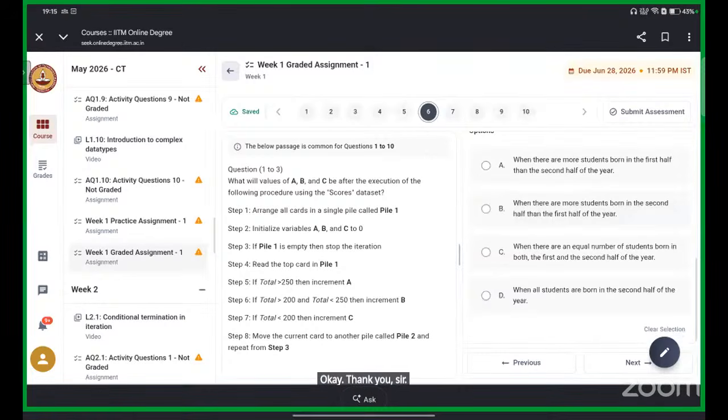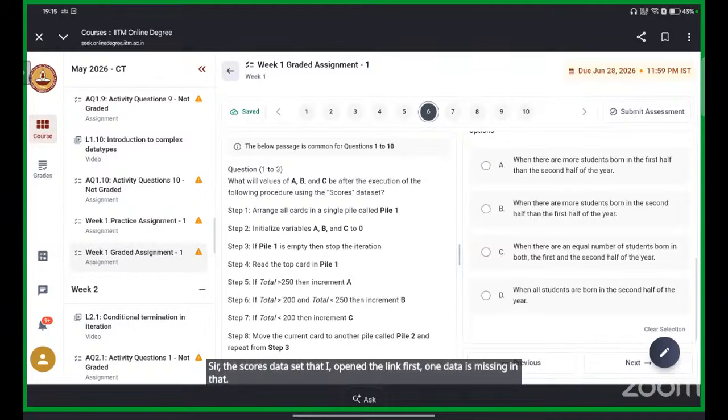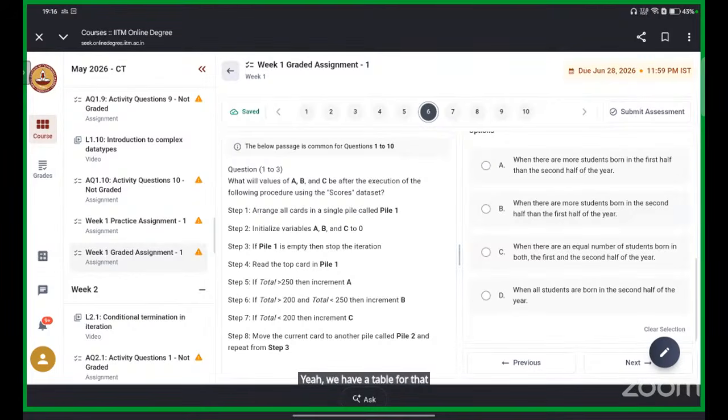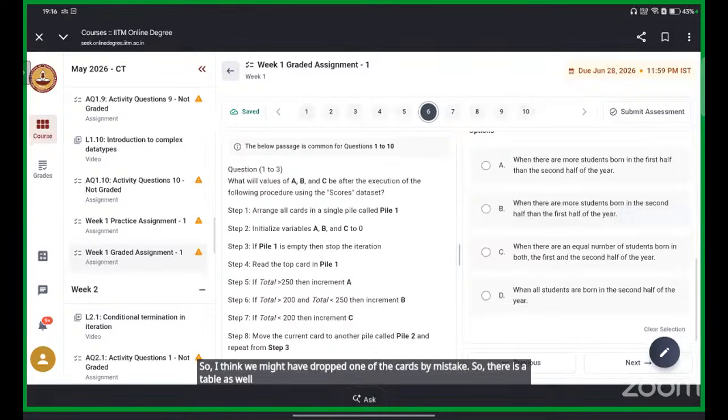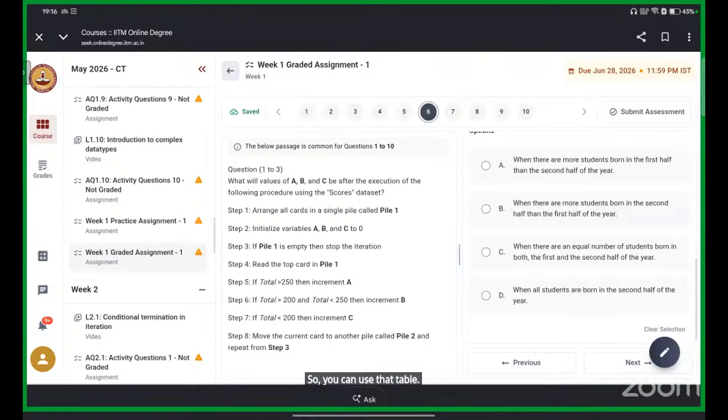Excuse me, sir. Sir, in the scores data set that I opened the link for, one data point is missing. Yeah, we have a table for that, so you can use that. I think we might have dropped one of the cards by mistake. So there is a table as well, and it contains all the data. So you can use that table. Okay, sir.